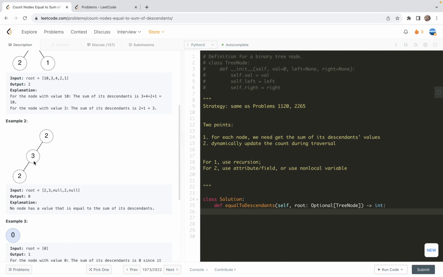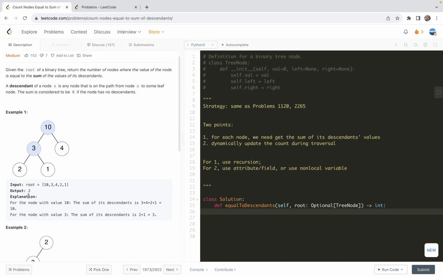In the second example, the output is 0. If we look at the value 2 at the root, then the descendant sum is 5. 5 does not equal 2, right? And if we look at 3, the descendant sum value is 2, and 2 does not equal 3. But if you look at 2, the leaf, it has no descendant, so the sum is 0. So 0 does not equal 2. Therefore, we return 0.